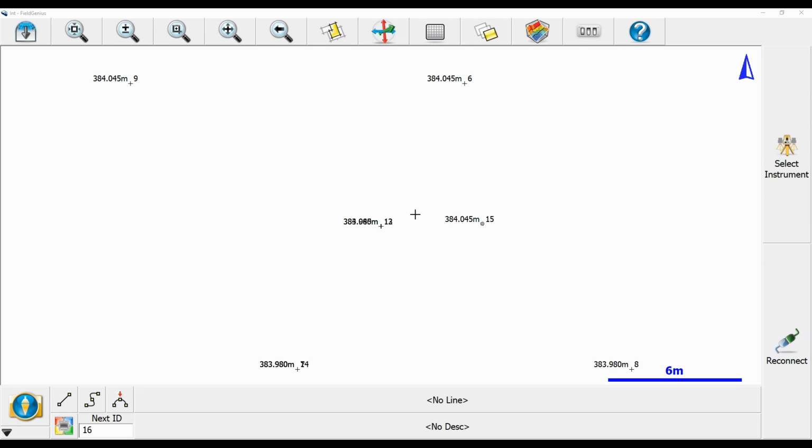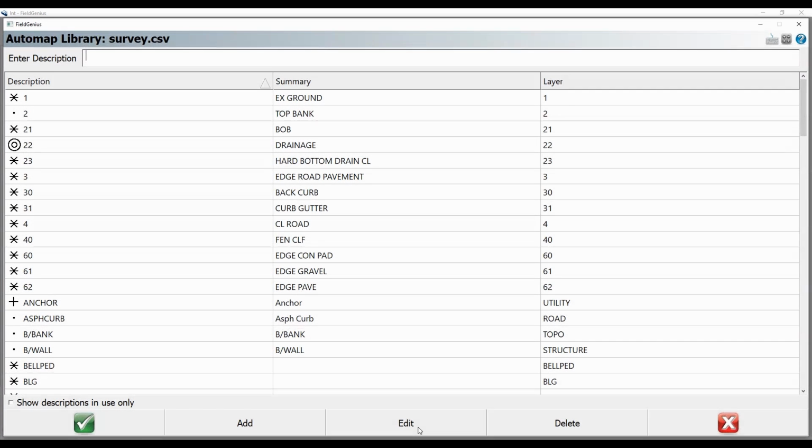So what I'm going to do is head to the bottom here where it says no description and open up my AutoMap library. And you can see I have a whole host of different point descriptions, and some have summaries and some have point icons associated with them. But there are a couple of these that I really don't need and are kind of just cluttering up my screen. For instance, this drainage one.